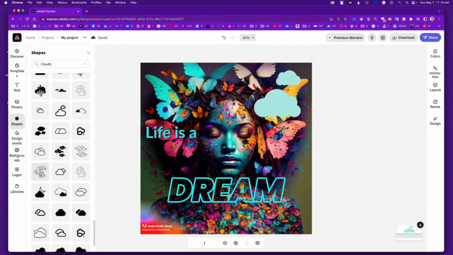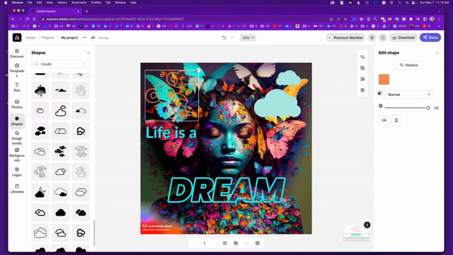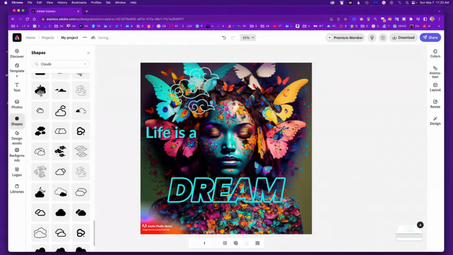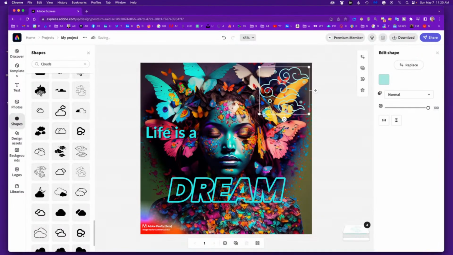Oh, these are fun. I like this. So here's an outline, almost like a Tibetan cloud. Reminds me of Tibetan style design. So I'm just going to resize that a little bit and then make that a light blue. Let me get rid of that. Just click on it, hit delete. And then I like that. Say I want to duplicate that. I can simply hold down my option key and drag.